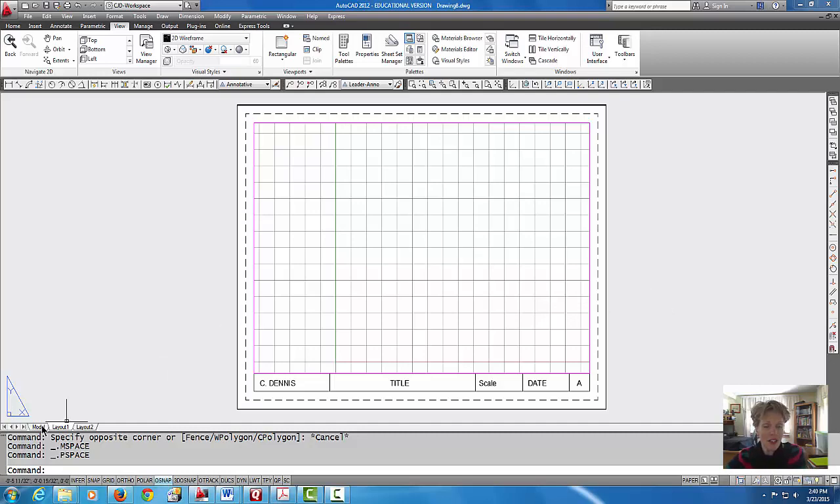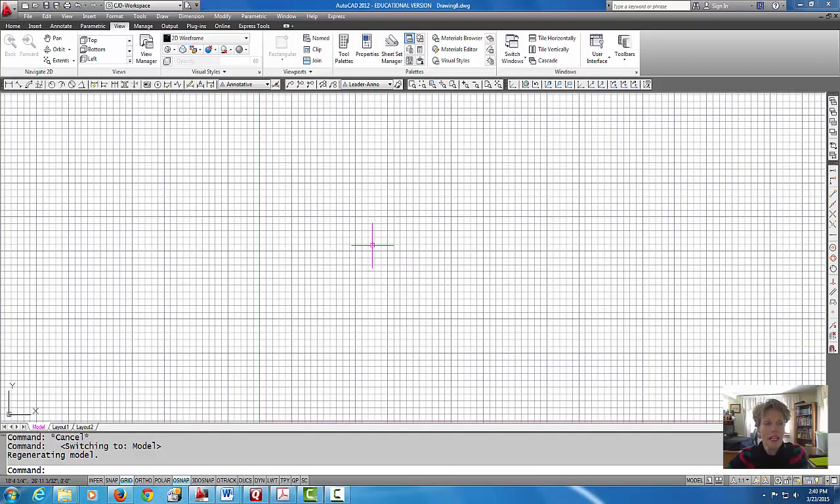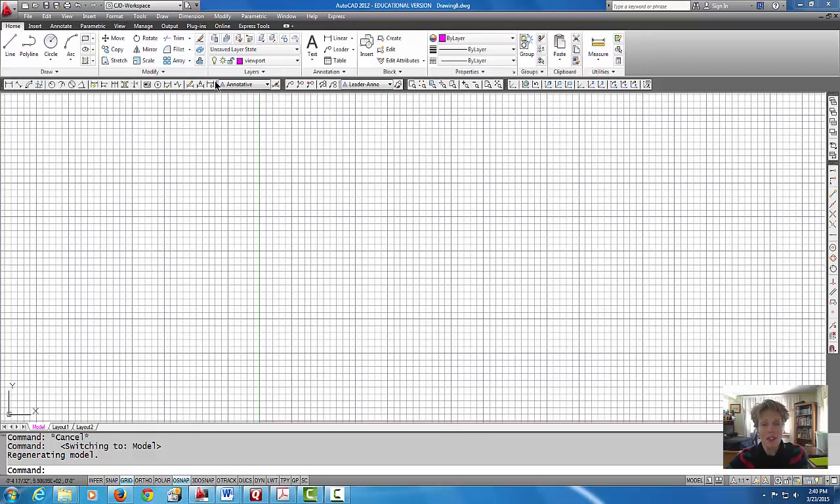All right, so let's go back to model, and let's go back to our home tab on the ribbon. I'm going to make the wall layer the current layer. I'm going to do a zoom all again to make sure I'm at my default limits. And it looks like we're ready to save this.